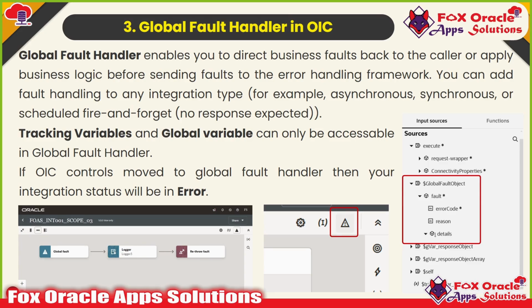So for example, in an integration we added a scope. Inside the scope we have done our transactions, or we added an API invocation and all that, and everything works fine. When control moves outside the scope, we added another endpoint, and if you get an error at that endpoint, obviously you don't have any scope at the parent level for the endpoint. That's why control will move inside the global fault handler.